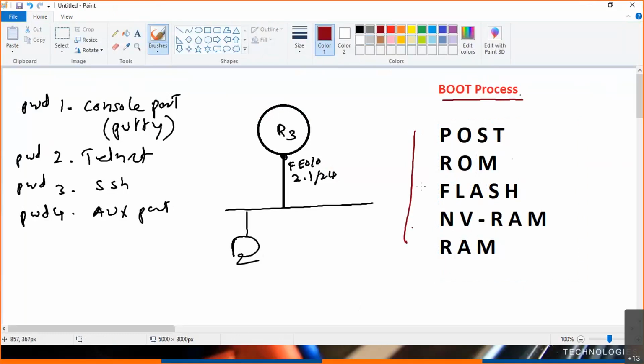This is the sequence order. When you power on the router, it first goes for POST, power on self test. It checks all the hardware components, whether they are working or not. Then it comes to ROM. ROM searches for the IOS file. It's a root program. IOS is stored in flash, so from flash it loads the IOS.